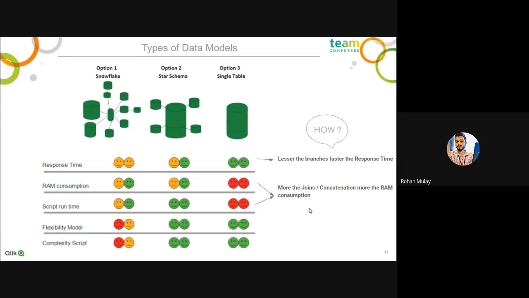Then we have script complexity. Again, as I said, to achieve one dimension, we have to apply multiple joins in the snowflake schema. Whereas in star schema, we don't have to perform those joins, and in single table, we have to perform those joins, but everything gets stored in one single table. So script complexity is a little poor in snowflake schema, but good in star and single table.